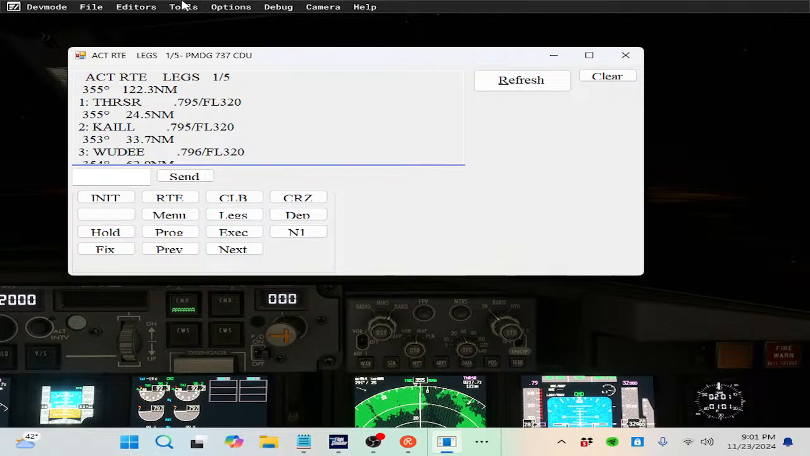Well, it's gone now. The waypoint at the top of my CDU was John. I'm not even kidding you. Dead serious, dude. Dead serious. That's hilarious. That was wild.